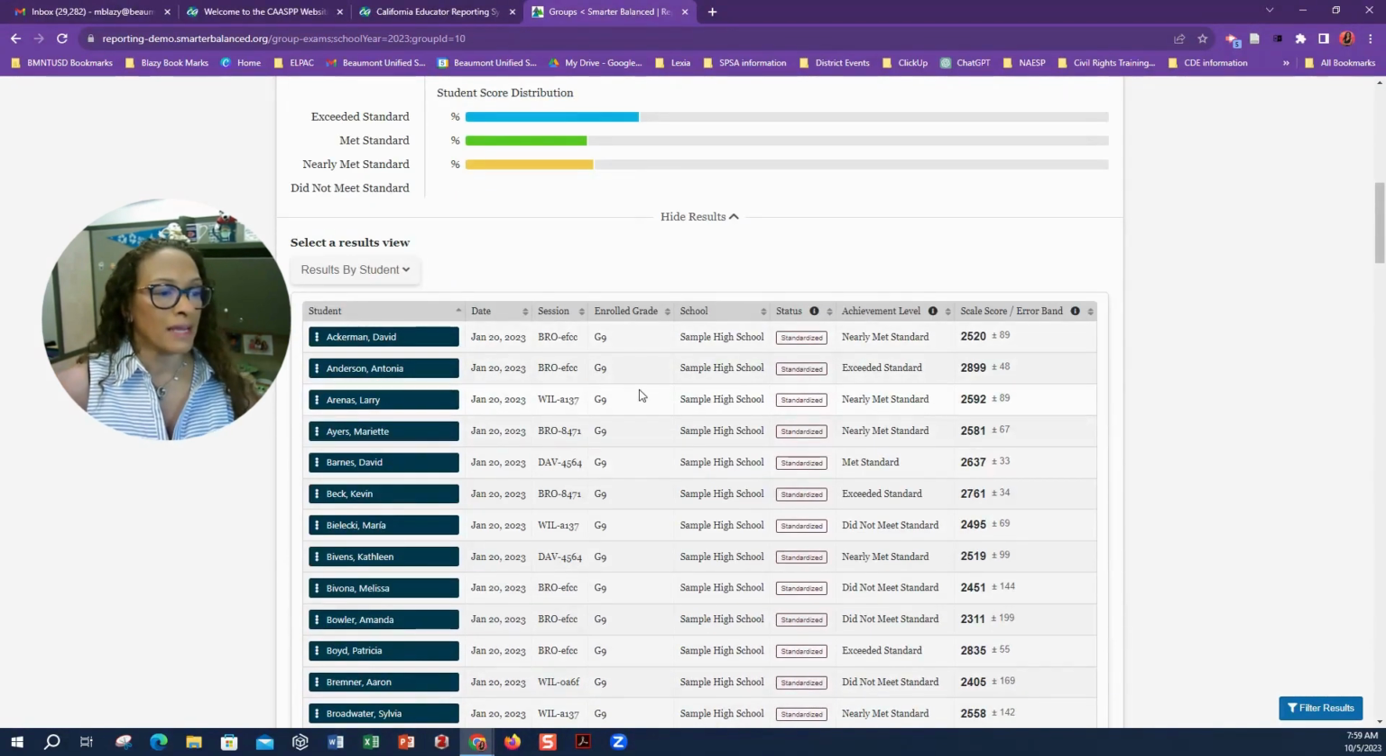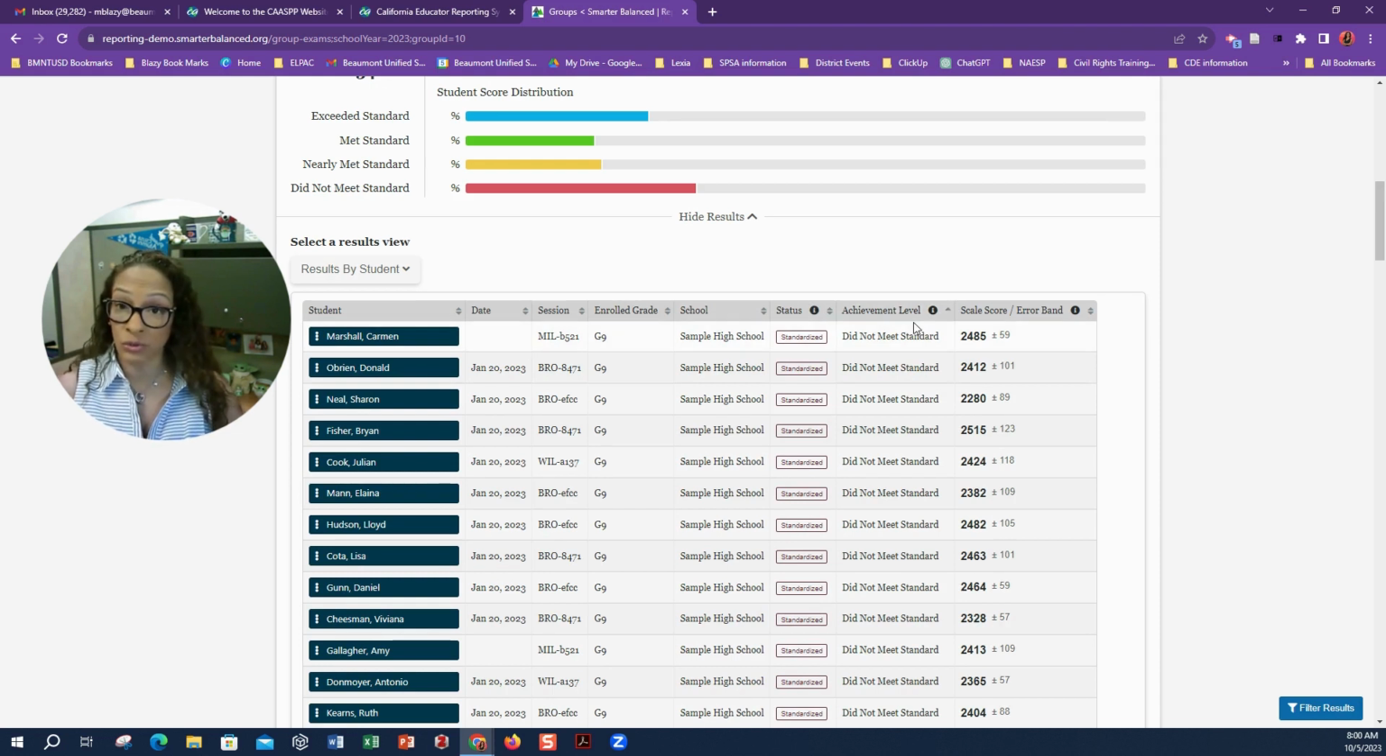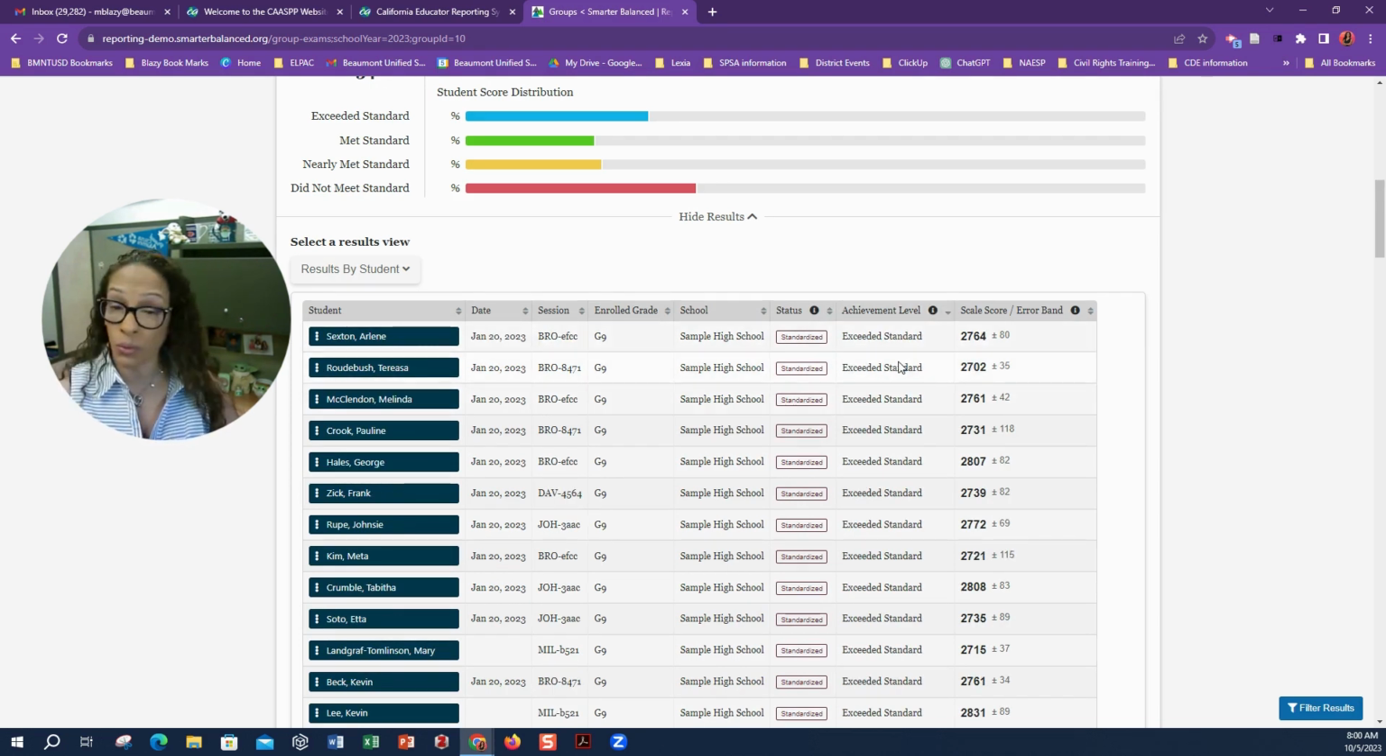Okay, great. So you can look at this by student. And what's nice is these drop downs, you can organize it by standard. You can organize it by, if I select this, the did not meet shows up first, but if you select it again, it reorganizes it again.